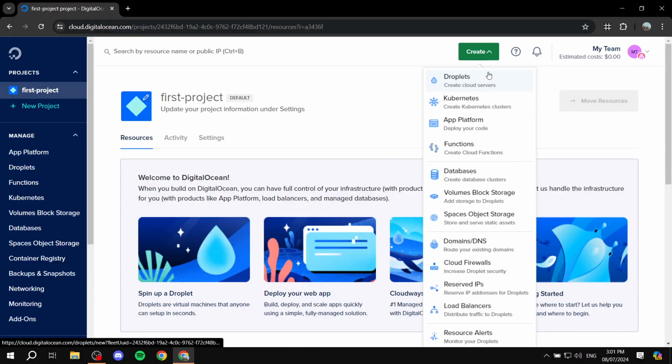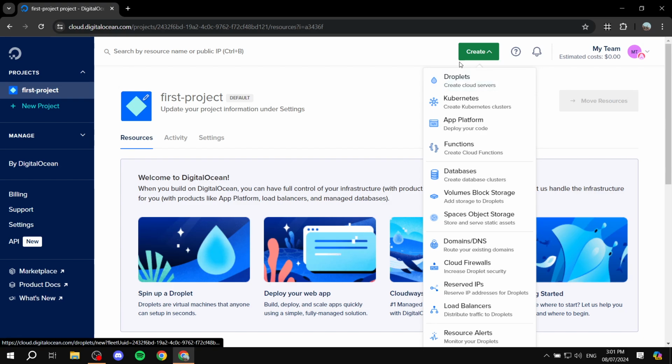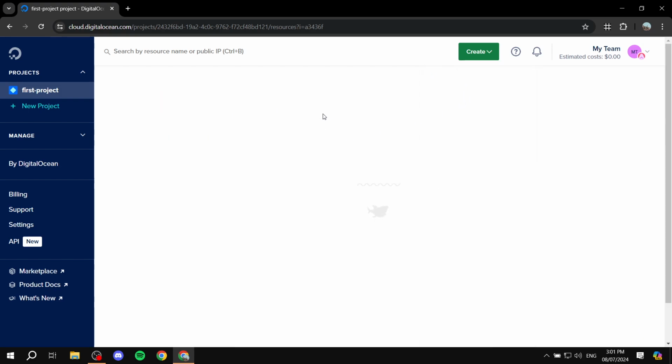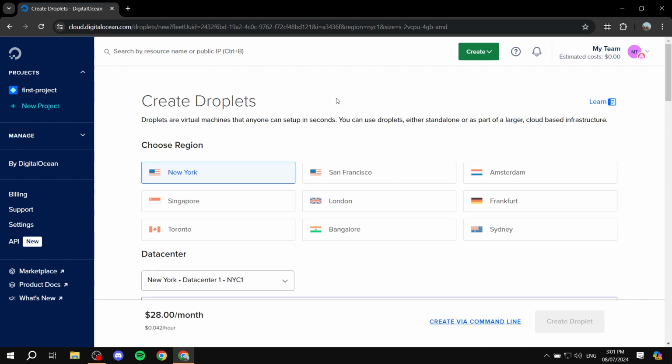So let's say I want to create a droplet. I'm obviously not going to cover everything here. It's just going to be almost the same thing. It's just going to have unique questions or things that you will need to fill in before. So let's say we want to create a droplet. We just click on it, and here it's going to take us to the page of creating a droplet.